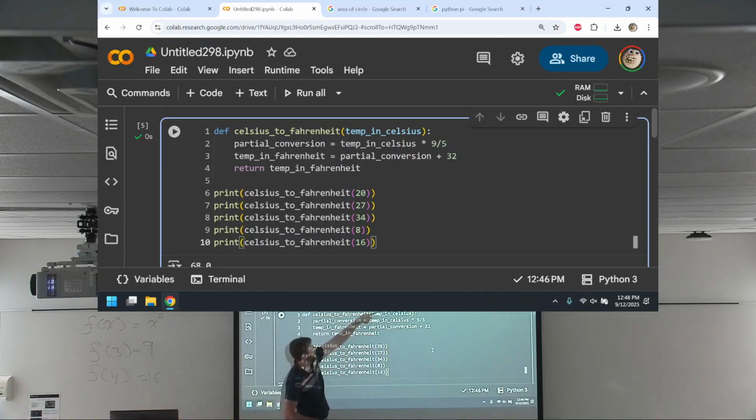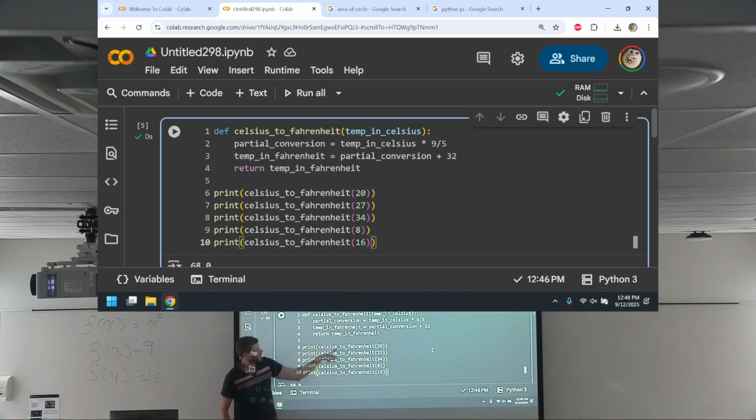20 goes to there, and then 20 times 9/5 plus 32. So there we go. This gets evaluated, and then so on. So this goes here, runs, returns to here. We print out the result. We go here. Oh, jump back up here. Give the value 27. Go through, return to here, print it out, go down to here, jump up.